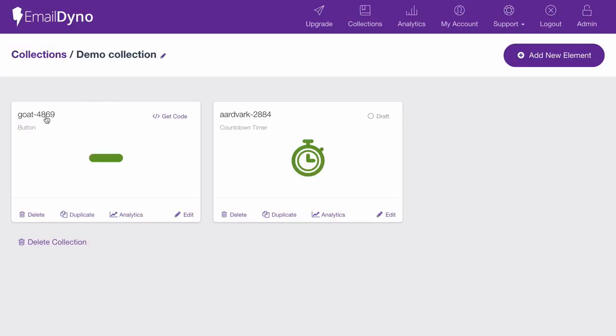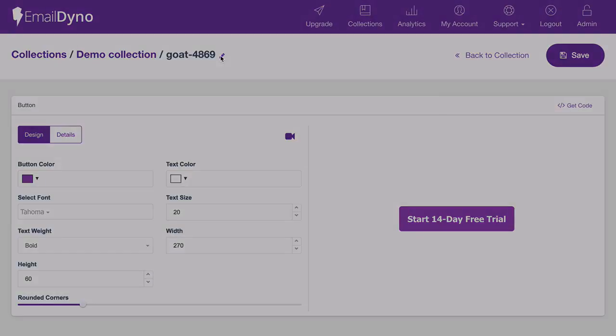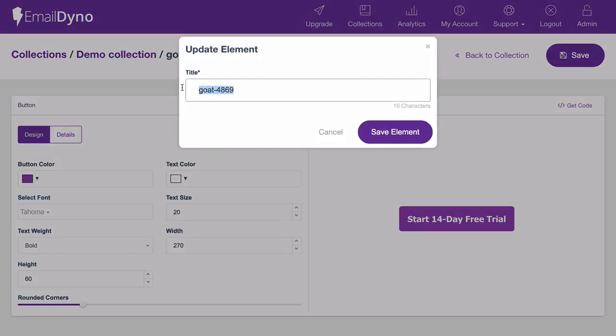If you see this goat 4869, let's go ahead and edit that. We go up here to the top and we could title this whatever we want. This just gives it a title without you having to worry about it. You can actually let these go on for however long you like without naming them, but it's a good idea to go back through and name these so that you have a good understanding of what these elements are for, or what their purpose is in whatever campaign you're using, right?